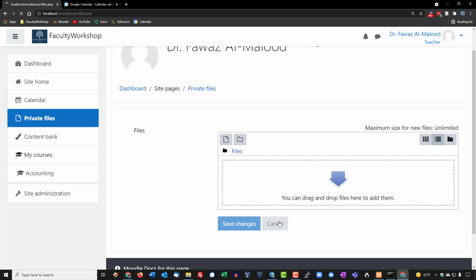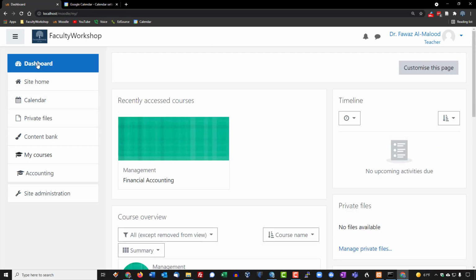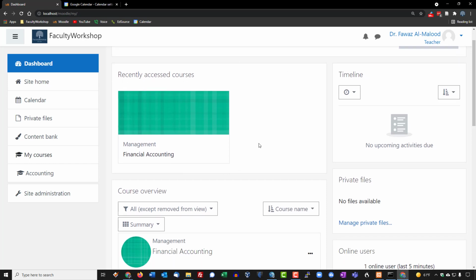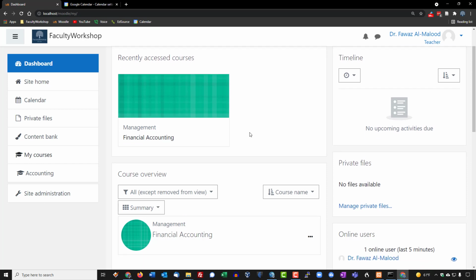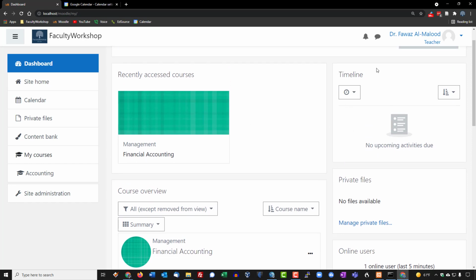Let's continue with the navigation and go back to the dashboard. We're going to move on to the right side of the page. As you can see, the center of the page includes recently accessed courses. This is something that you can keep or get rid of if you don't want it. I personally only like to keep things that I will be using on a regular basis. The timeline over here is a block. These are called blocks. The timeline will list any upcoming activities or deadlines that your students will have in their courses. So if you want to see that as soon as you log into your Moodle course, you can leave this block over here.